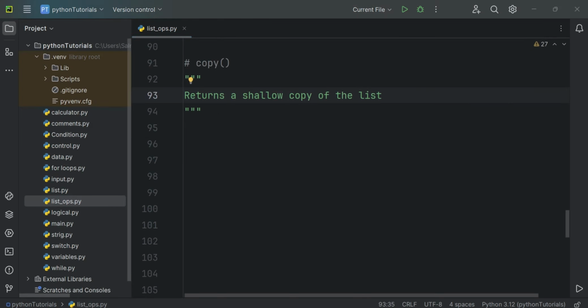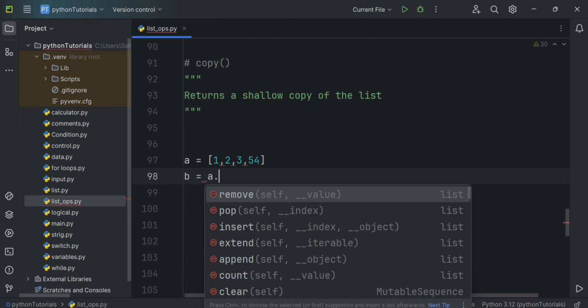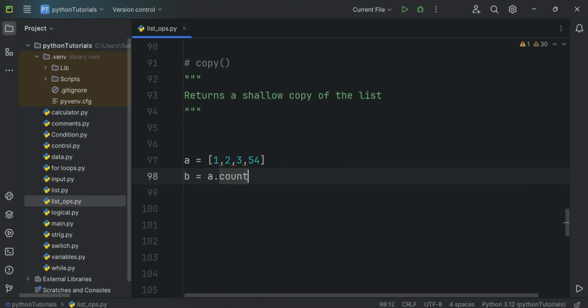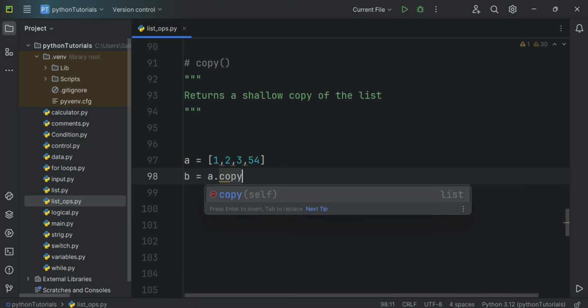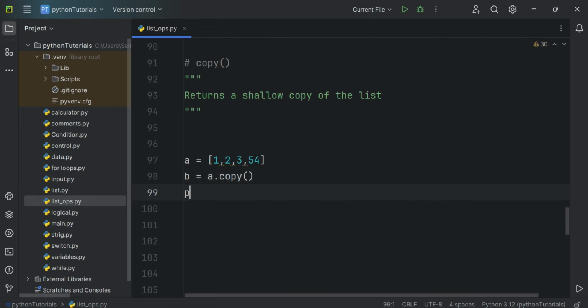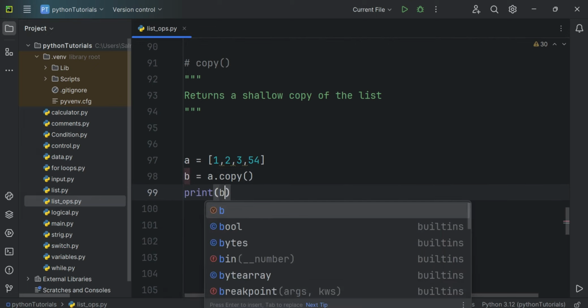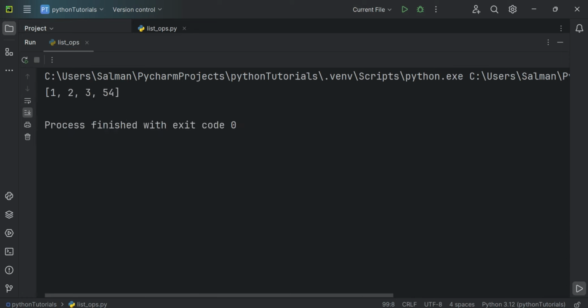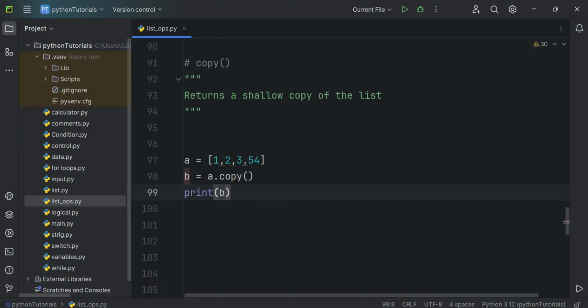Then the copy method returns a shallow copy of the list. For example, say a equal to 1, 2, 3, 54. Then say b equal to a dot copy. Then print b. You will see 1, 2, 3, and 54. And this is the copy method.